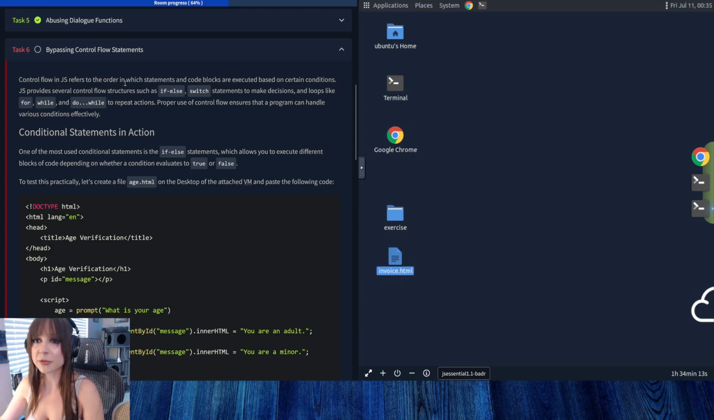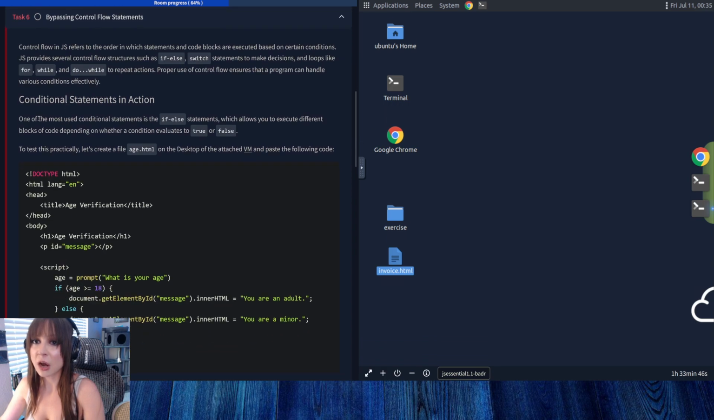Control flow in JavaScript refers to the order in which statements and code blocks are executed based on certain conditions. JavaScript provides several control flow structures such as if-else and switch statements to make decisions, and loops like for, while, and do while to repeat actions. Proper use of control flow ensures that a program can handle various conditions effectively. Conditional statements in action. One of the most used conditional statements is the if-else statement, which allows you to execute different blocks of code depending on whether a condition evaluates to true or false.